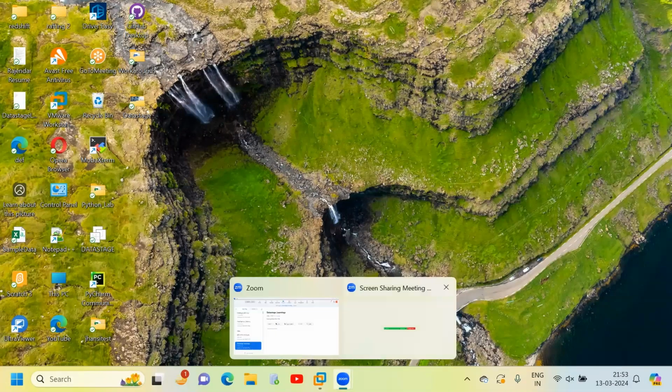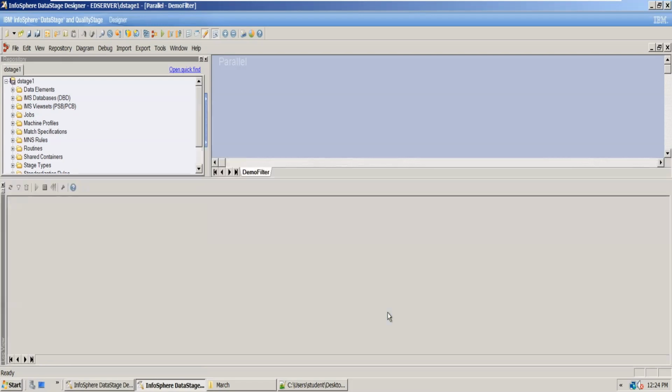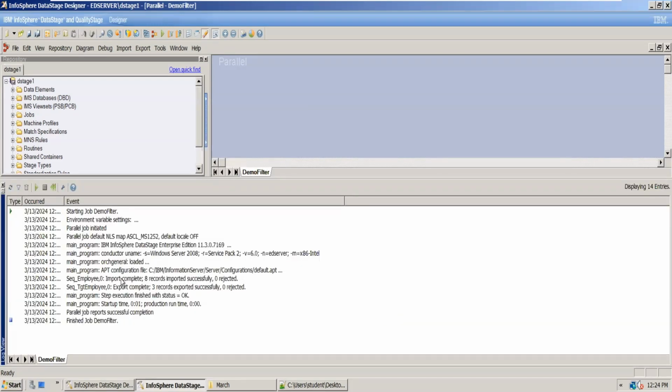So this is how we need to develop a parallel job. Very simple one. Hope this is understandable. To see the logs on designer, Control L is the shortcut. If you click on Control L, you can see when the job is started, how the job execution is done, how many records been imported in your sequential file stage. So you will get each and every minute detail that is been added to your job.